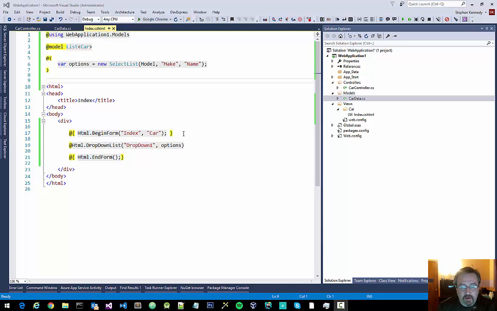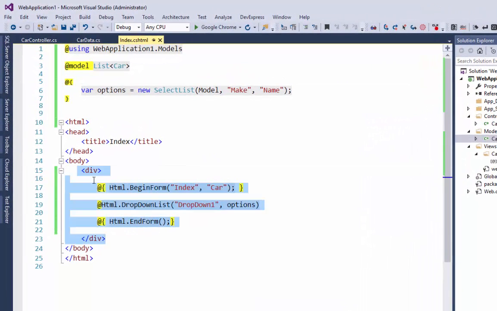I want to talk about how to make a drop down automatically submit an HTML form. I want to start off by looking closely at the content of this HTML page. It has some Razor markup, very simple, to create a form. This will create a begin form tag, and it's going to render an end form tag.